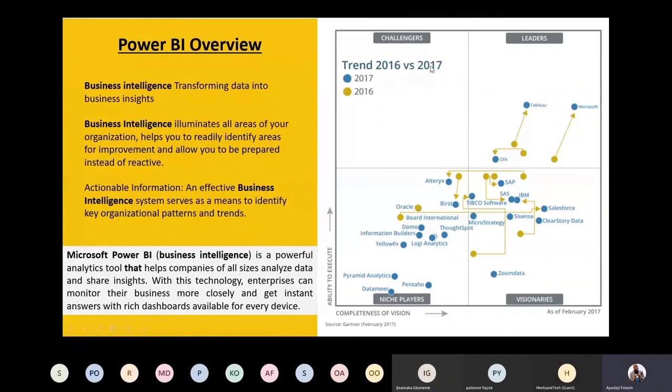just between 2016 and 2017, Power BI gave us a great shoot. And today, Power BI is the leading BI tool in the world. As you have it, amongst the leaders, we have just three of them for now: Microsoft Power BI, Tableau, and Qlik.